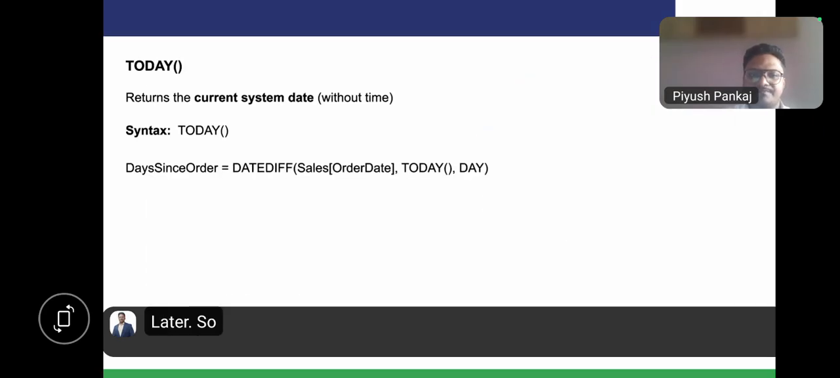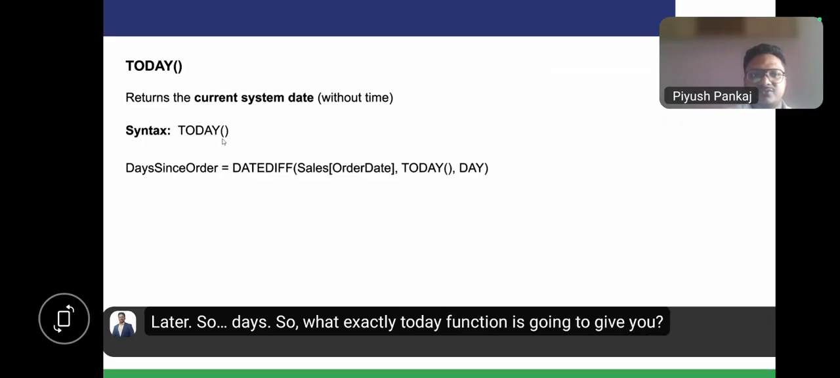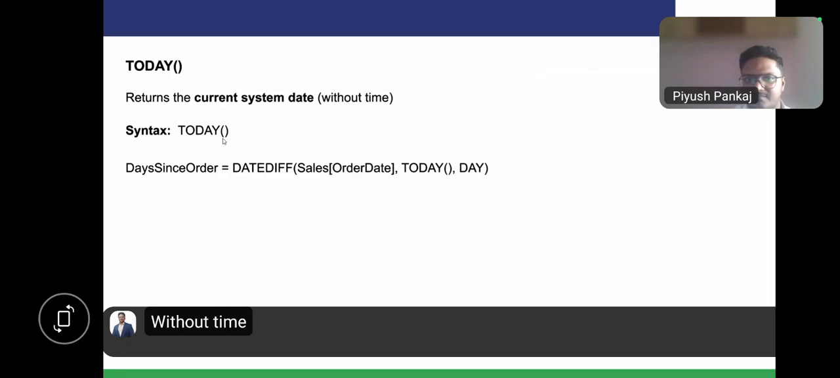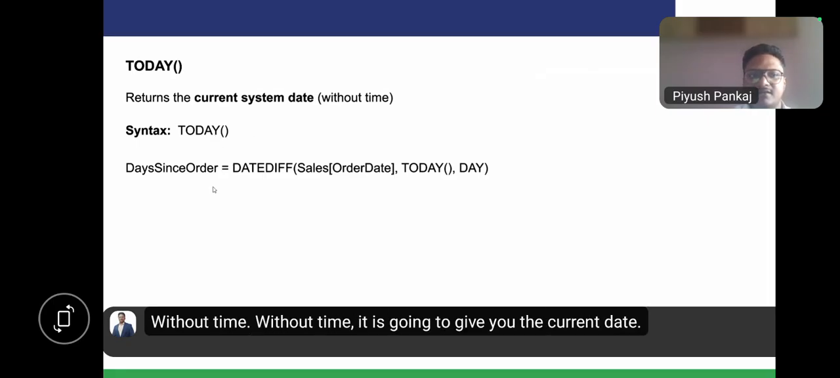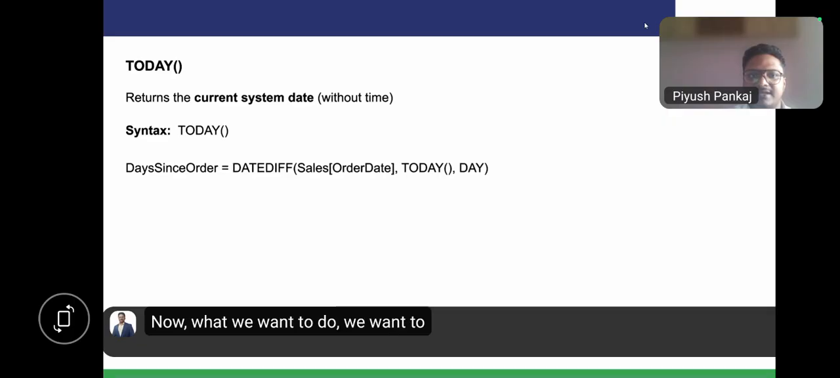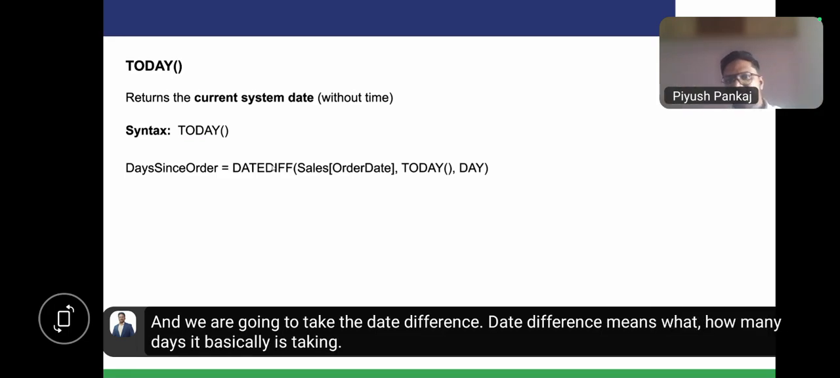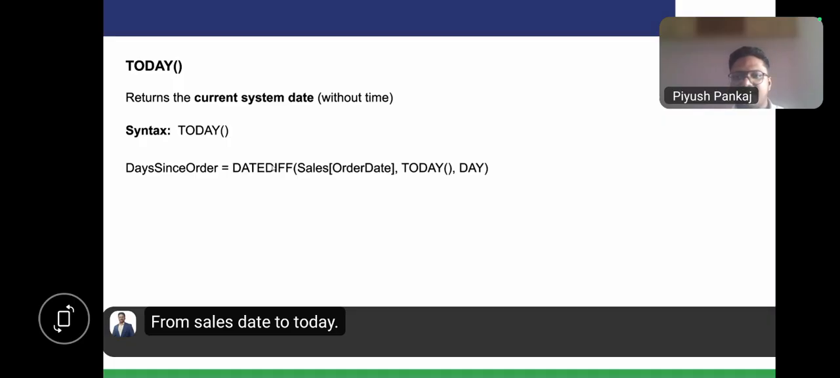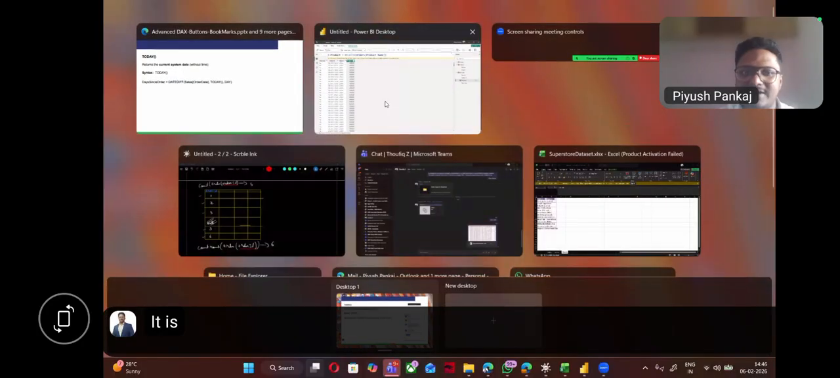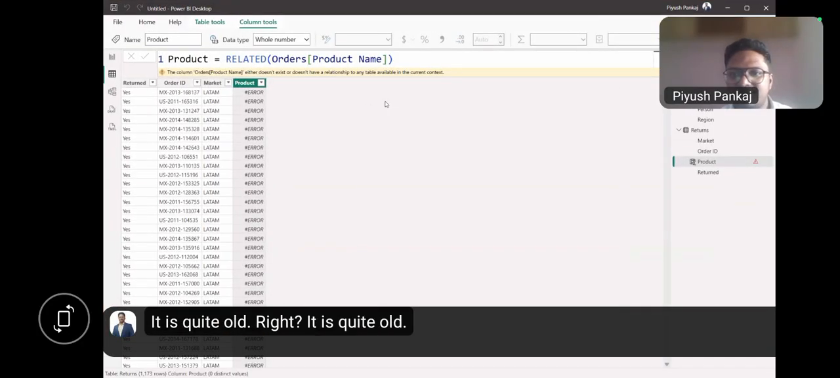So what exactly is the TODAY function going to give you? The TODAY function gives you the current date without time. Now we want to create a column called days since order, where we take the date difference, meaning how many days it takes from the sales date to today. The dataset that we have is quite old, right?